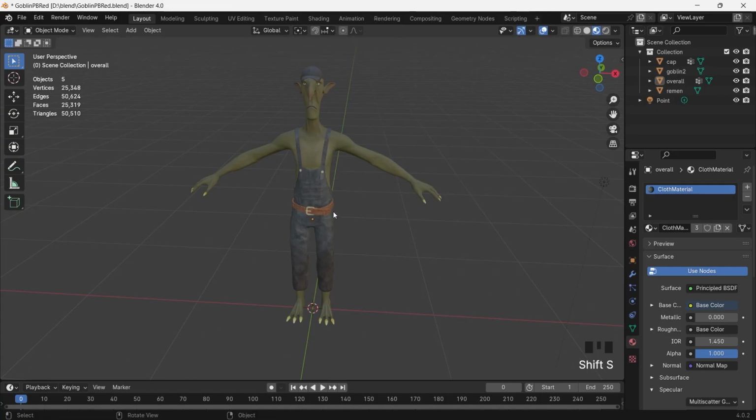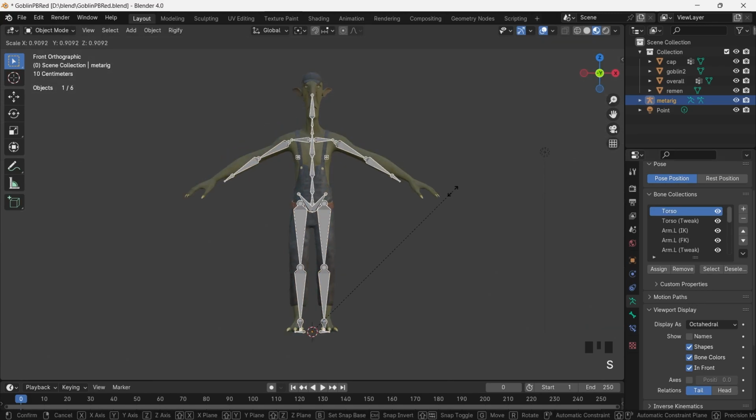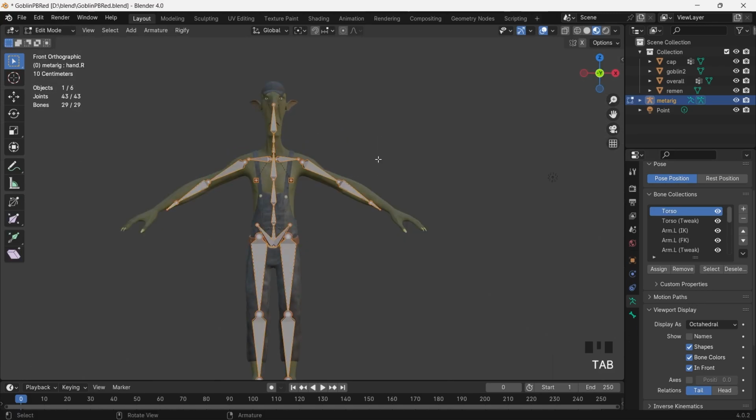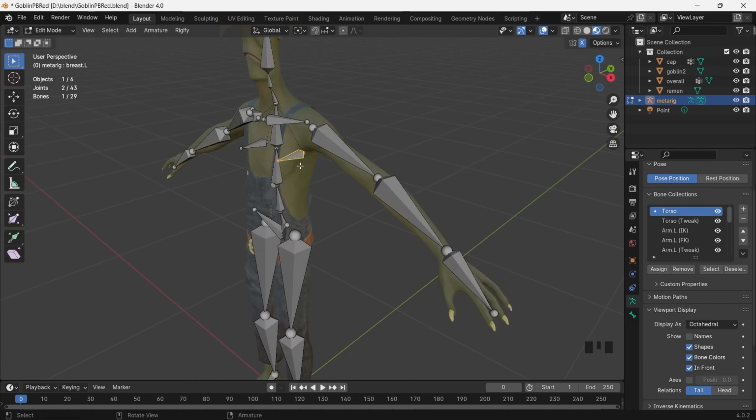Cursor to World Origin. Armature, Basic Human (Metarig). In front. Scale it a bit. Apply scale. Go to edit mode. Press this button to mirror the change. Move the bones to the correct place. We don't need this bone this time.